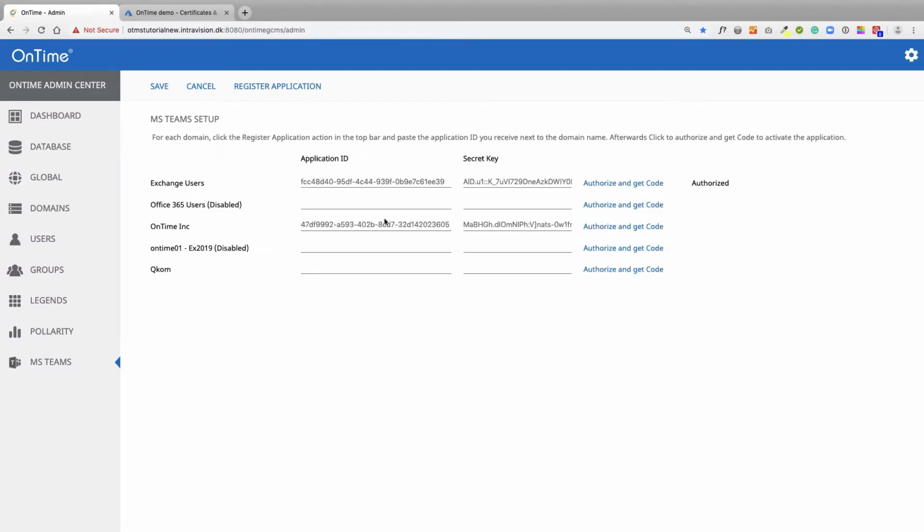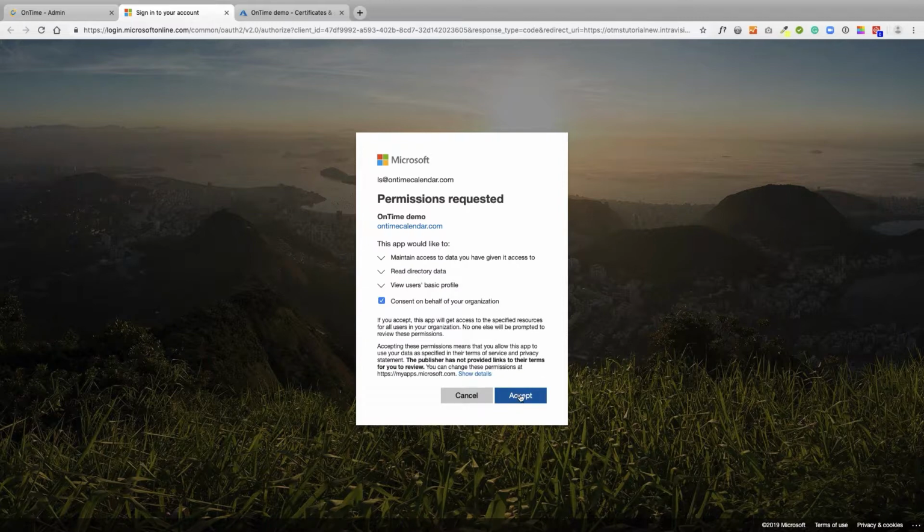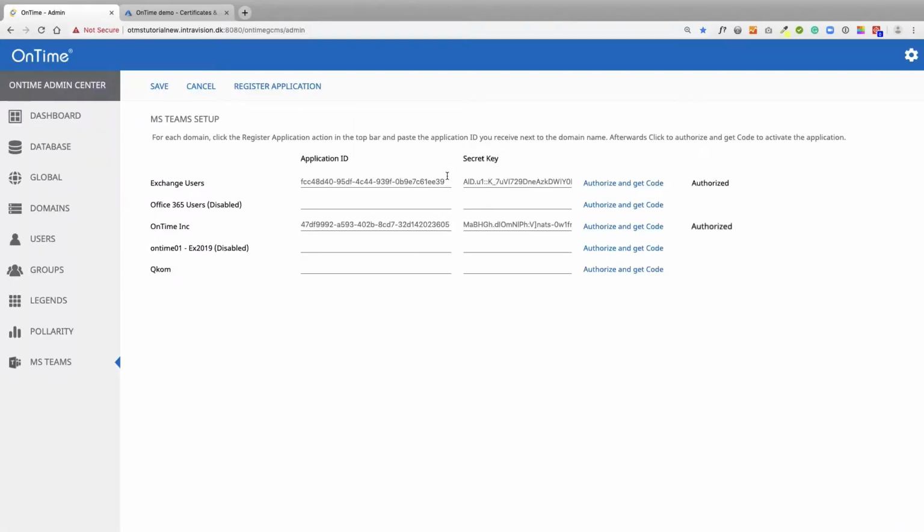When that is done, I click to authorize and get code. Agree here and accept the terms, and you should now get a success page. So just close that, and now your domain is authorized.